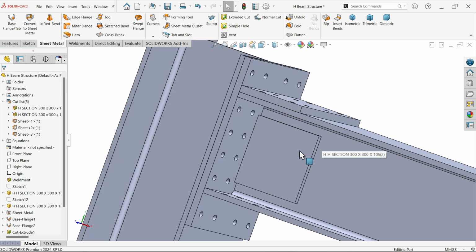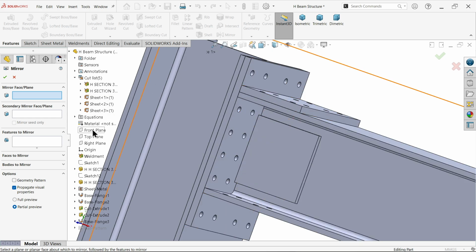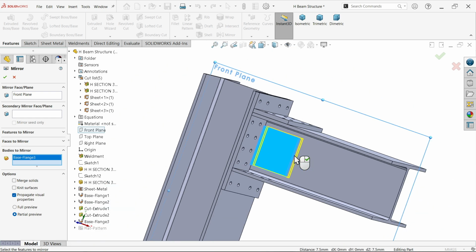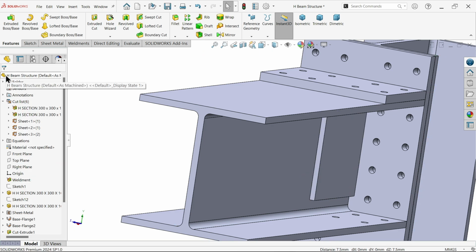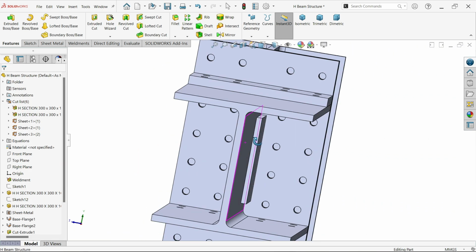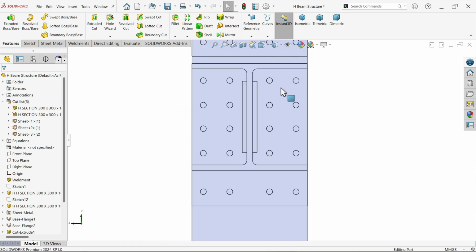Okay, so let's mirror this. Mirror this one. Now select plane, front plane. Now here choose body to mirror. Select this one and you will see the preview. See, let's select this face, normal. Look.